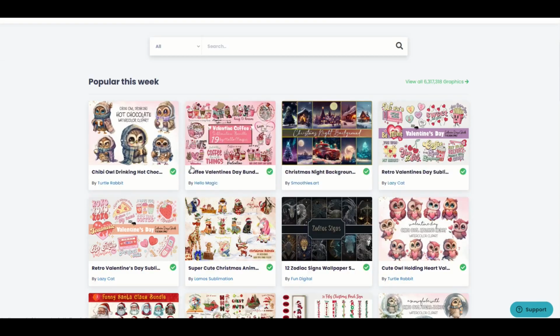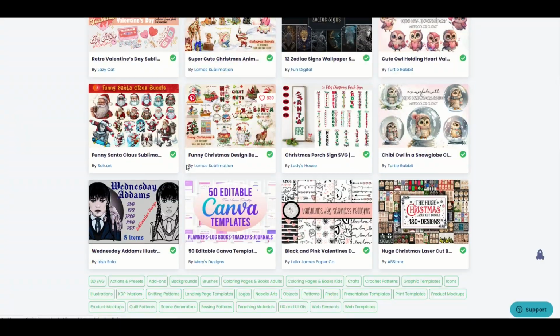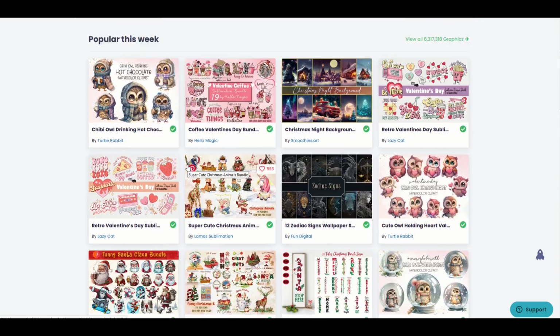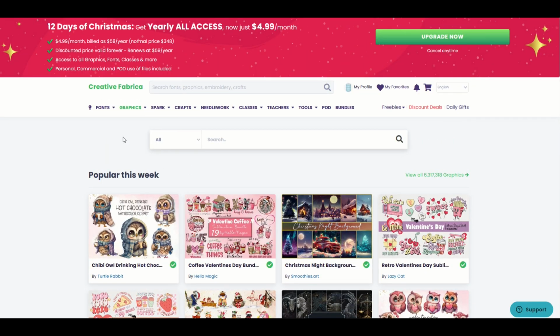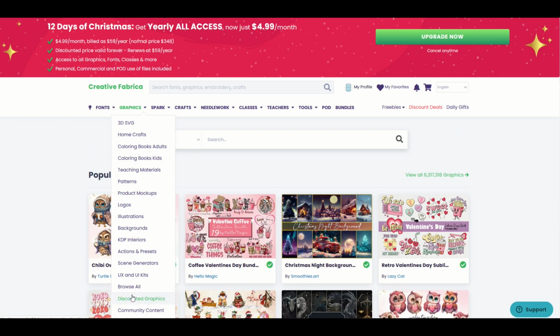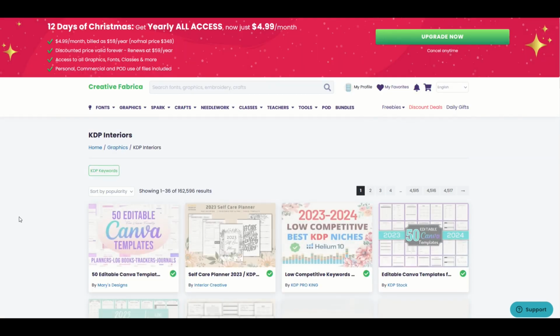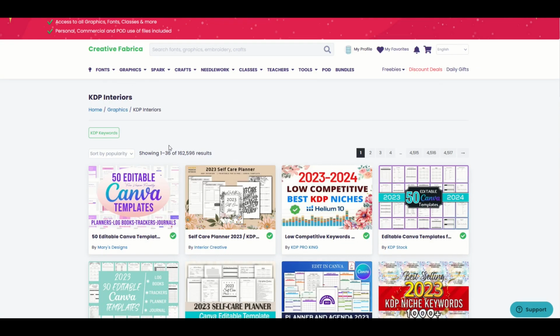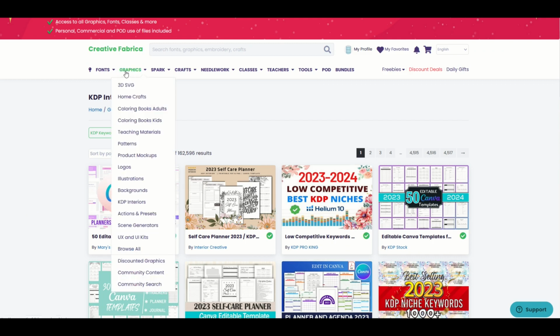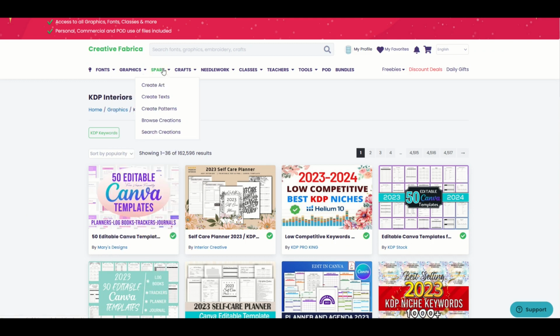Now this may be great if you're just watching a TV show and you're scanning through these during the commercial breaks or whatever, but if you want to drop down in the menu, you can also do subsets as well. So for example, under graphics, I can go to KDP Interiors, and that can be really handy if I'm working on low content books, for example, and now this gives me 162,000 results only. So you've got 2 options here. You can go to the main graphics, or you can go to the underlying ones as well.